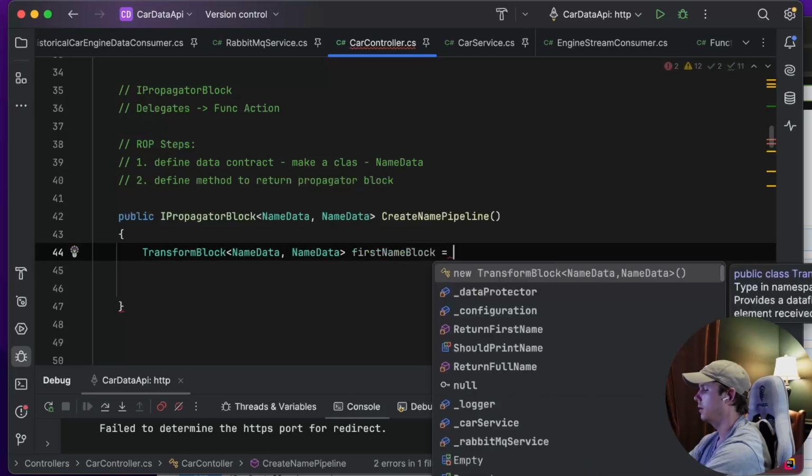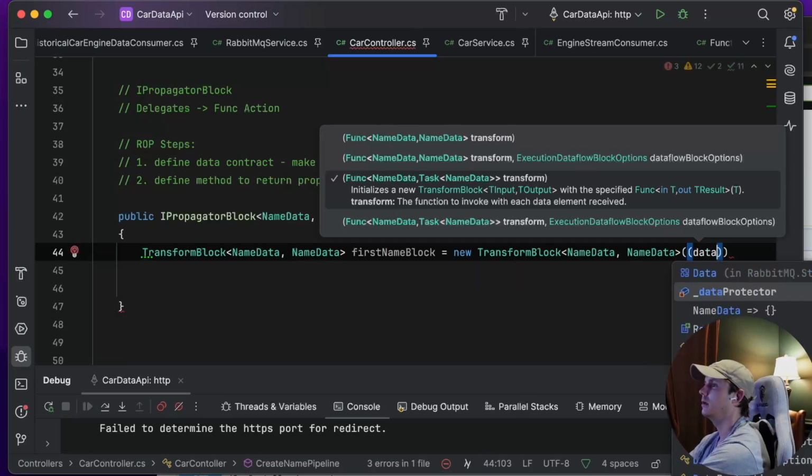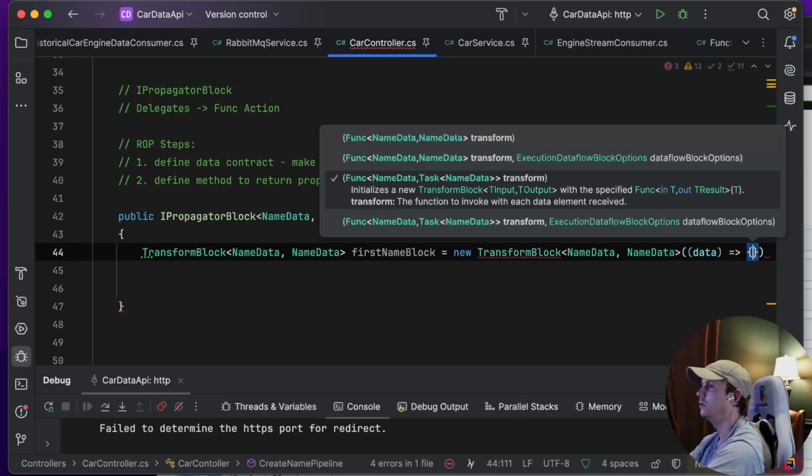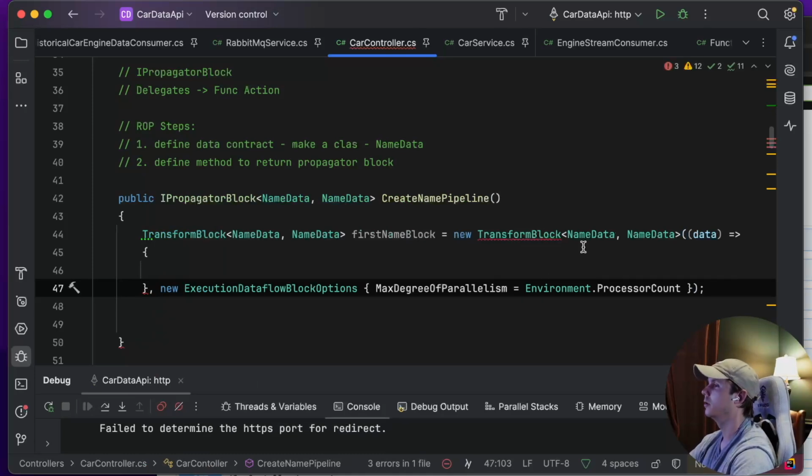Let's set that equal to something, and let's let autocomplete do its thing. But I want to see what it is actually expecting. So it's expecting a func of name data. Name data is called transform, but then also it has a second parameter called data flow block options, and I'll get to that in a second. So in order to create our anonymous function, let's go ahead and capture that data, and then do a little arrow, and then specify our parameters here. And autocomplete, I guess, thinks that I want to have max degree of parallelism, environment processor count, which is a good thing to set if you're ever working in parallel.